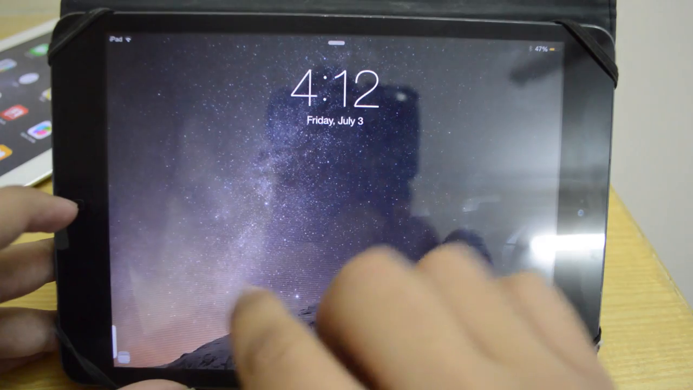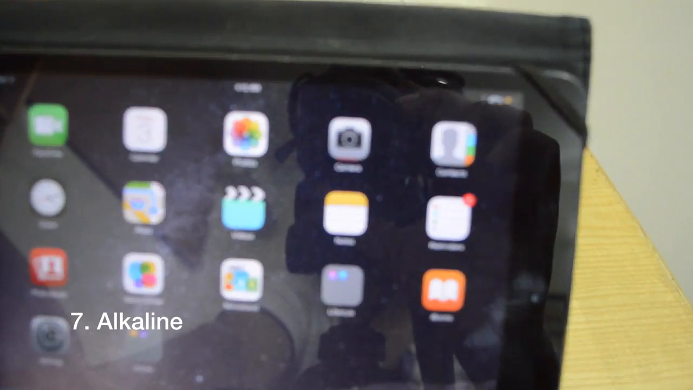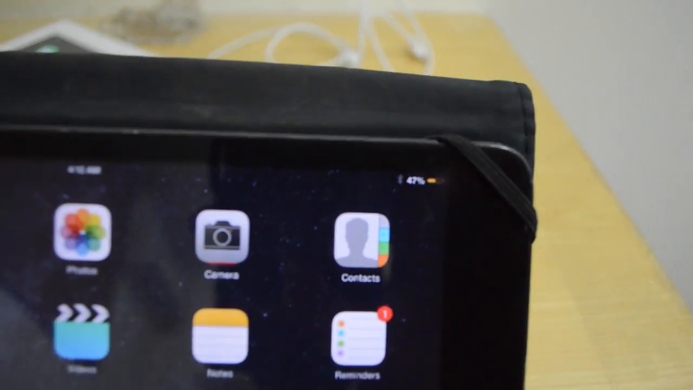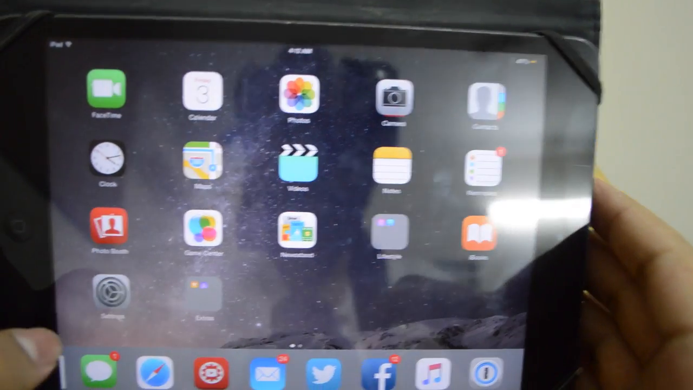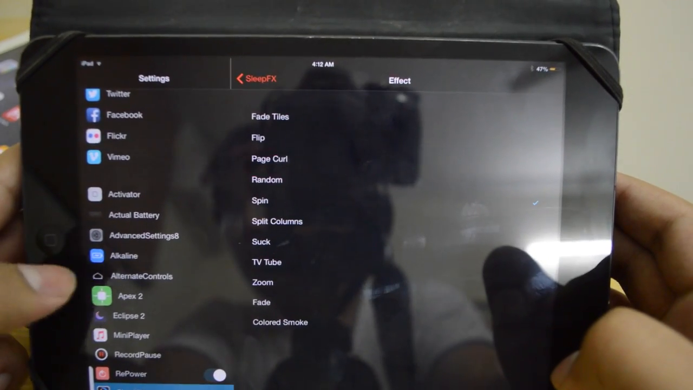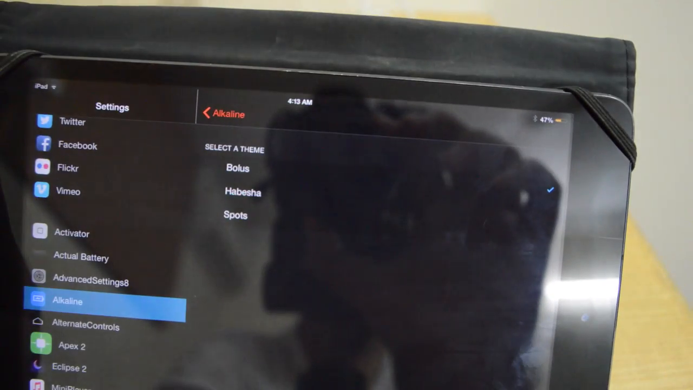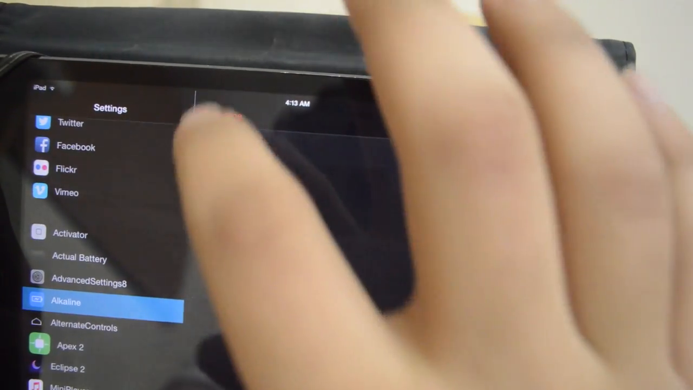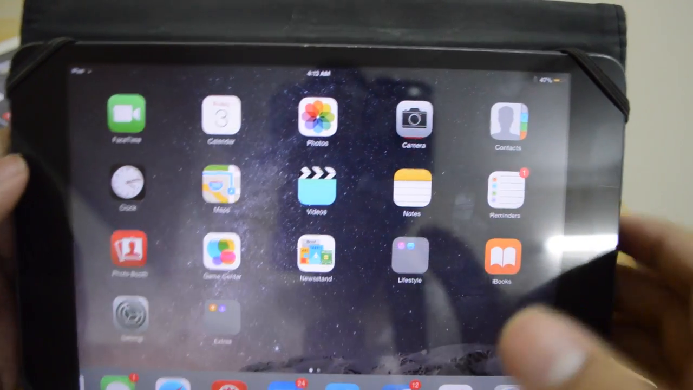Alright, next we'll take a look at Alkaline. Alkaline just gives you a different battery icon. As you guys can see, I've got a different battery icon, and you can just go ahead and change these if you want. So we can go over to settings, and then we can just go to Alkaline. Where is it? And there you go. And we have got about three effects right here. So we have Bolus, Habesha, and Spots. So I've got the first one running, and this is how it looks. So this is Alkaline, very neat tweak.